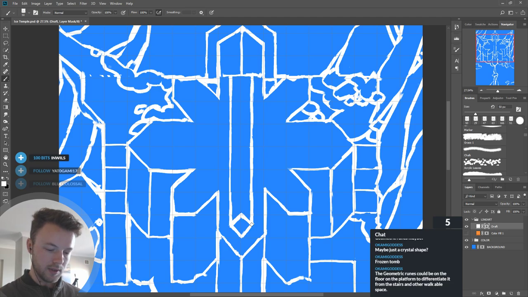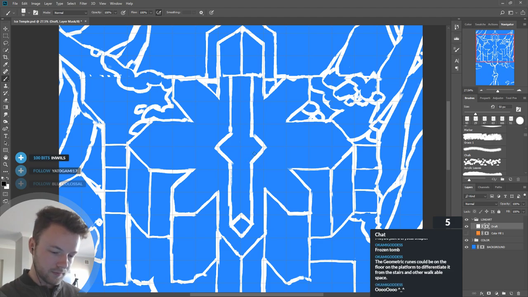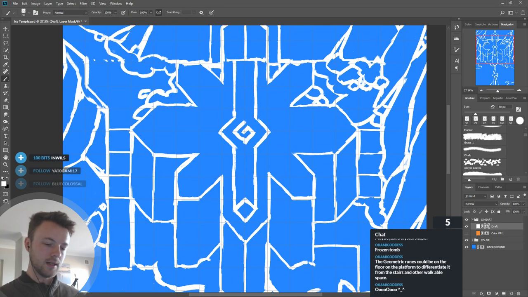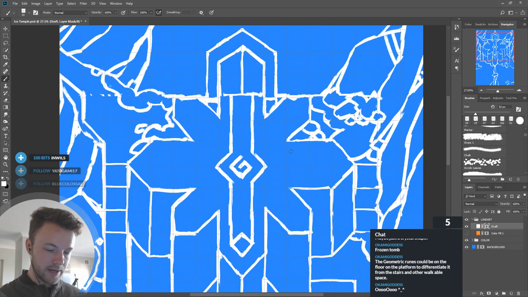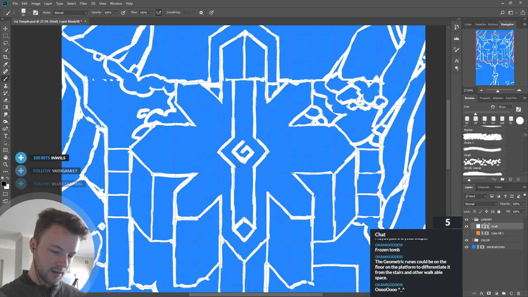Yeah, I do like the geometric rune idea. So maybe I like the idea of having a teleportation circle somewhere on this platform so that mages can come and go. So I'm thinking, put a little shape in here, and then in here we'll have our rune. Quite like that rune. It's very different to this rune, but it's cool. I have to keep my runes very simple just because of the scale I'll be drawing at.